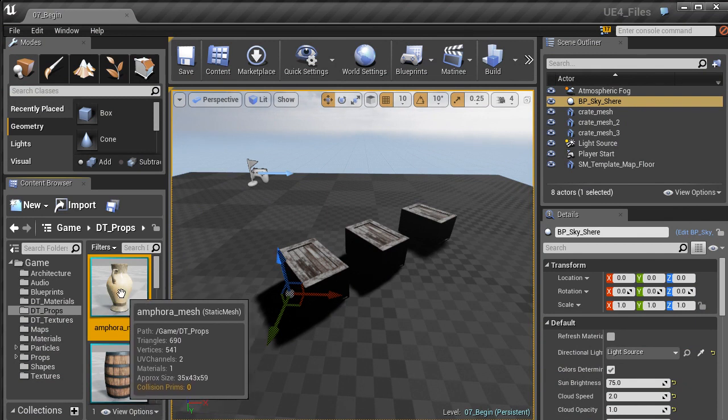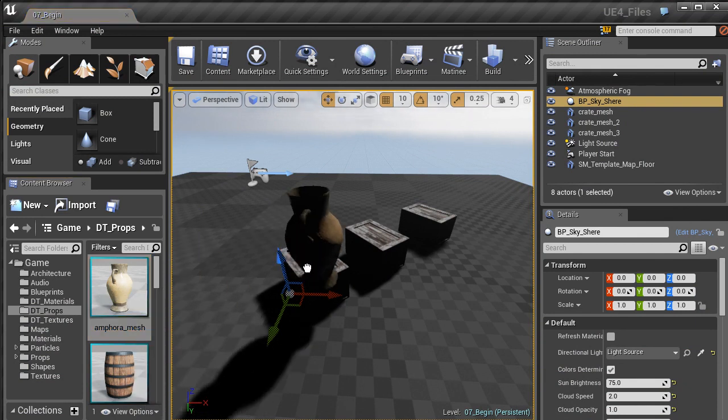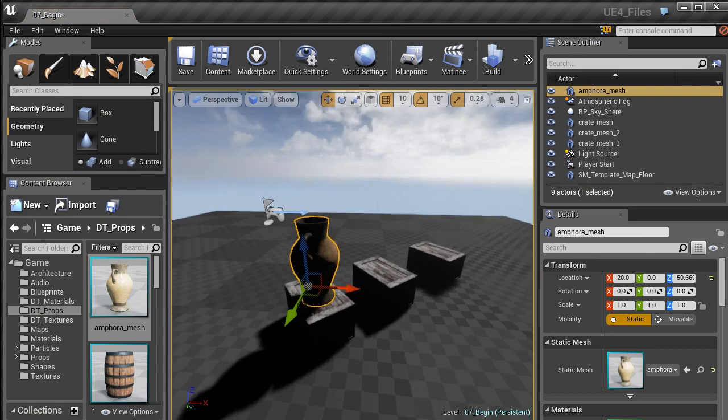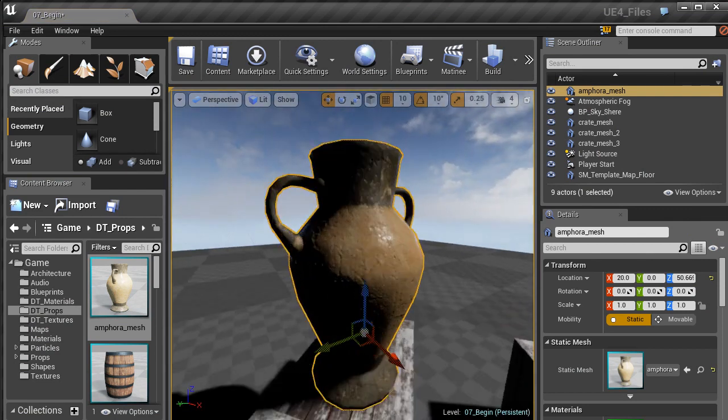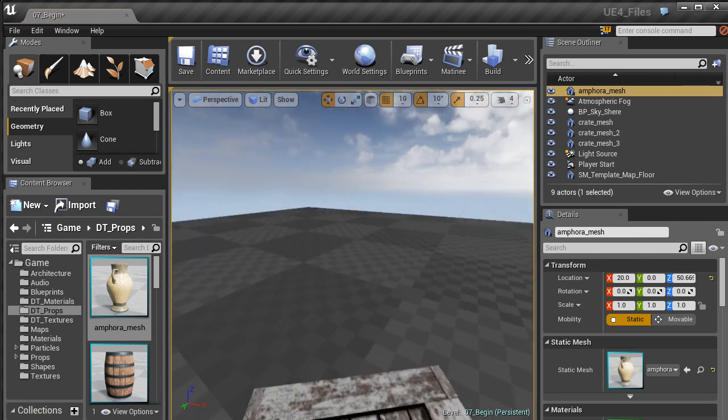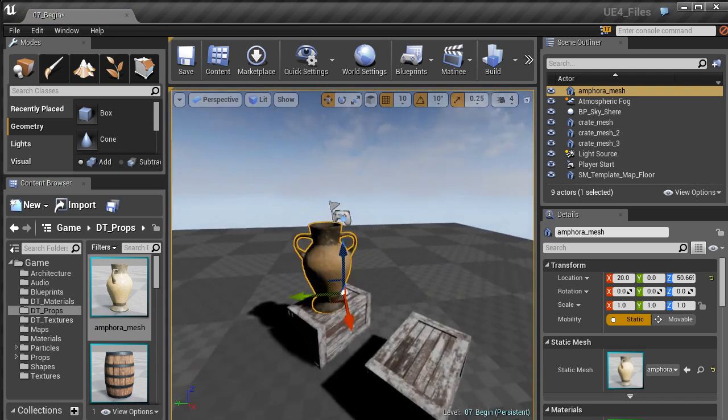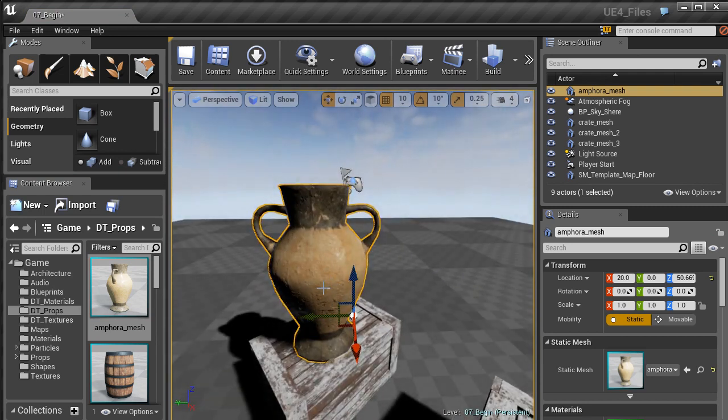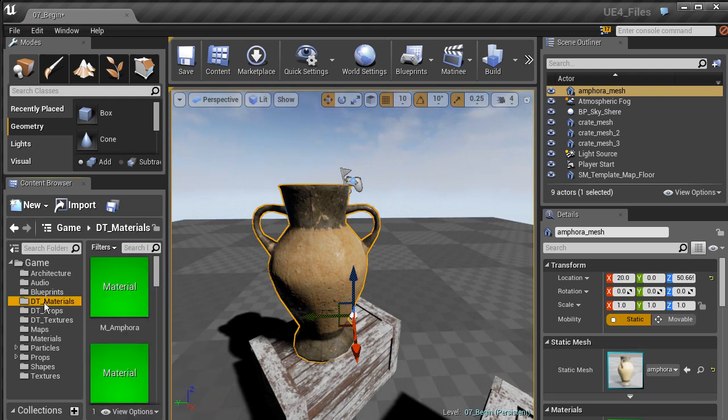vase. So let's go ahead and drag this into the scene, and you'll see that it comes right up on top of that crate. Okay, it's pretty big. Amphoras usually are. But what we want to do is recreate the material that we see on this object. So to do that, we'll go into our DT materials folder.